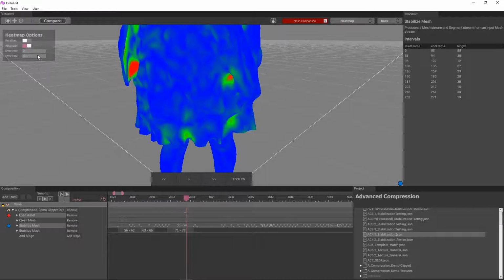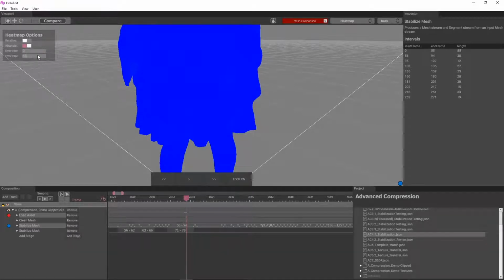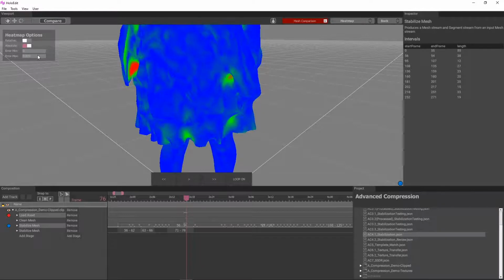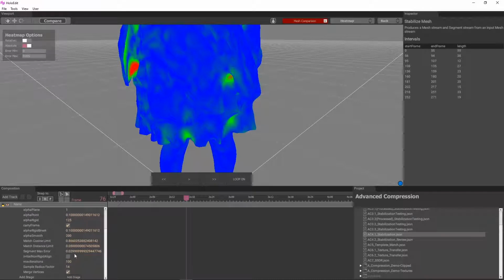The wells in the skirt are quite severe and are showing an error distance higher than it should be with our current settings. For this interval, we will set the segment max error lower than the other intervals. We'll adjust this interval's segment max error to 0.02.